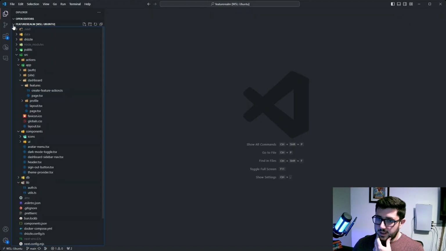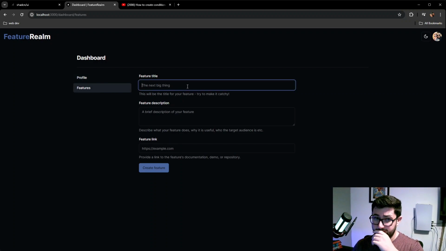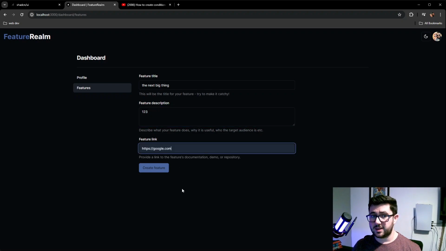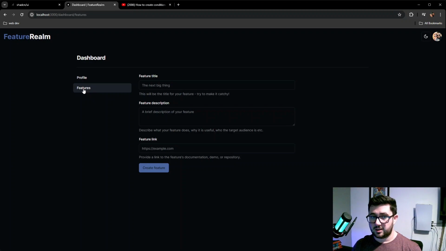Before we look at the code, let me pop over to the browser and show you. It's a very simple form, but I think it shows the concept off quite nicely. If we put something in here like "the next big thing", 123 for the description, and https doodle.com, and create the feature, you see we get a nice little toast and it pops us back to the profile. Again, this is a work in progress. It will actually do something else when it's built. And we'll pop back into features again.